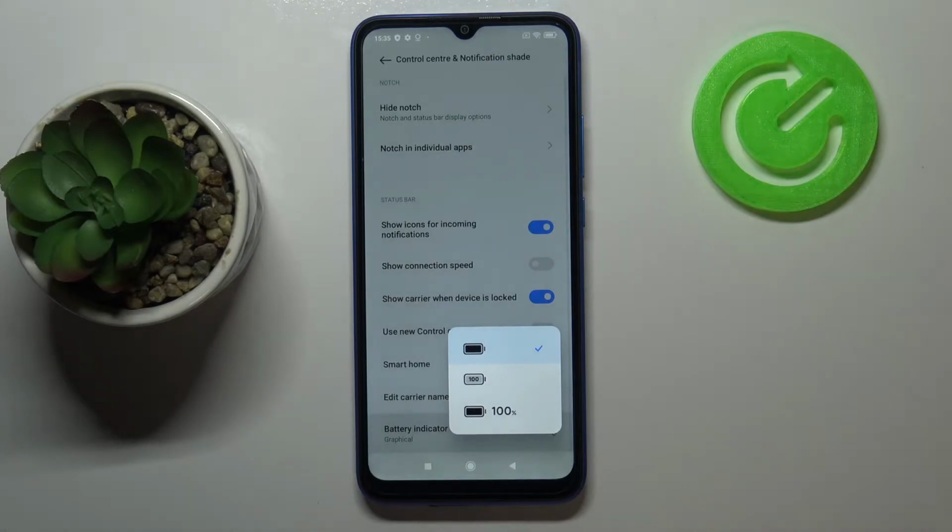Let's tap on it. And as you can see here, we've got actually 3 different options from which we can choose. Right now we've got only the battery icon applied, because this option is marked obviously, but we can also choose to set the percentage inside the battery icon or next to the battery icon. So in order to change the option, just tap on the one you'd like to set.